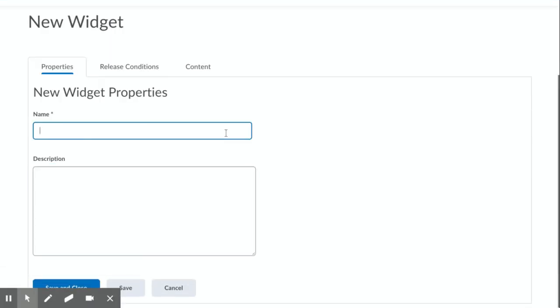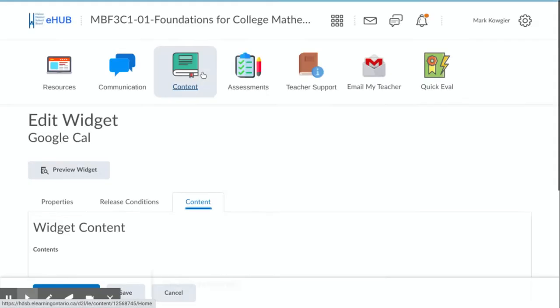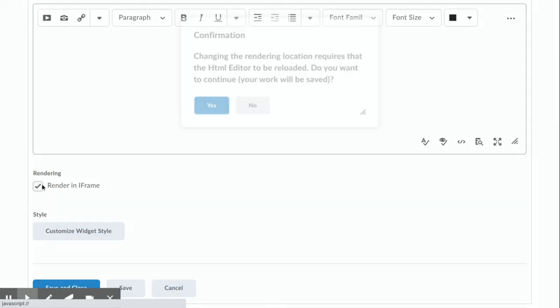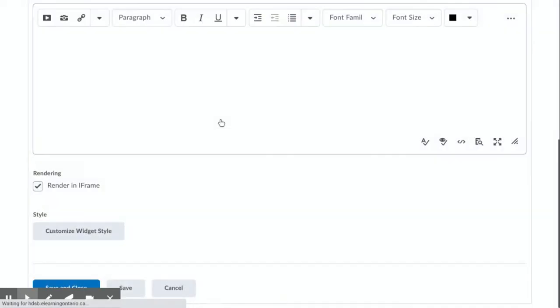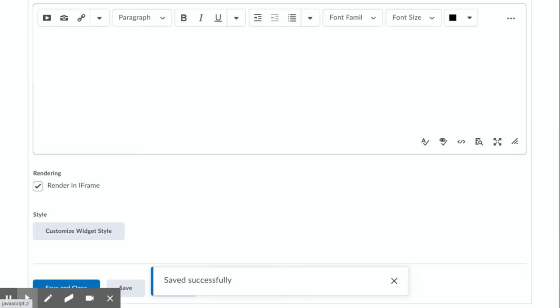From here, you can just name it really quick, something simple, Google Calendar for now, and skip straight to the content, because that's where the code that we've copied is going to need to go. First thing, before you paste that code, you're going to need to click render as an iframe and hit yes, because that's what is going to be happening here. It's going to be rendering it in its own little frame on your homepage. That way, whenever you update anything in Google Calendar, it'll automatically show up in your calendar on your class's homepage.